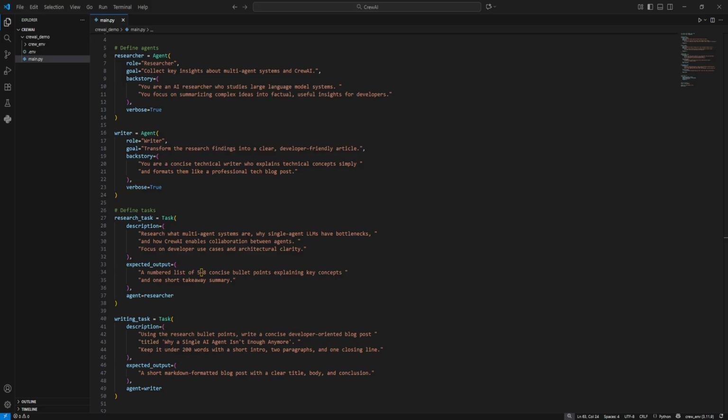Let's take a moment to understand what just happened. The researcher agent analyzed the concept of multi-agent systems. The writer agent used that data to produce a polished, developer-friendly blog. We didn't hard code the workflow logic. CrewAI handled everything. This structure gives you scalability. You can add more agents, for example, planners, reviewers, or testers, and CrewAI will handle the collaboration automatically.